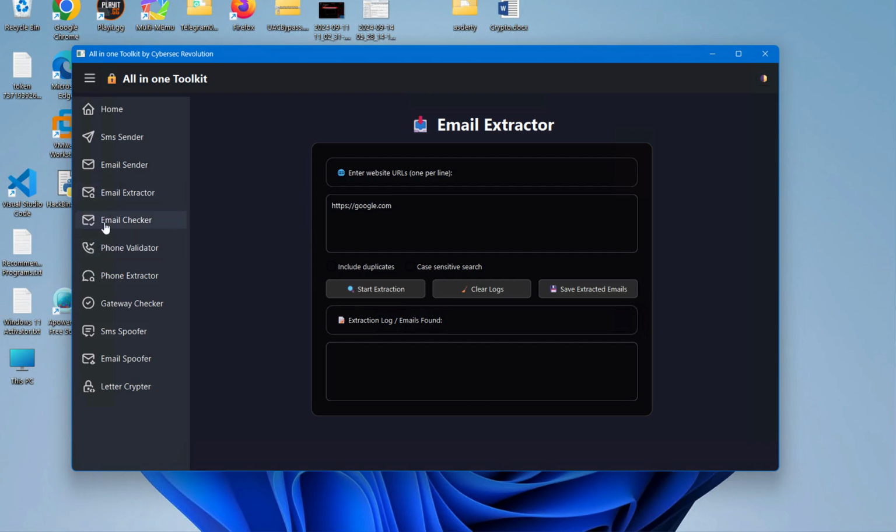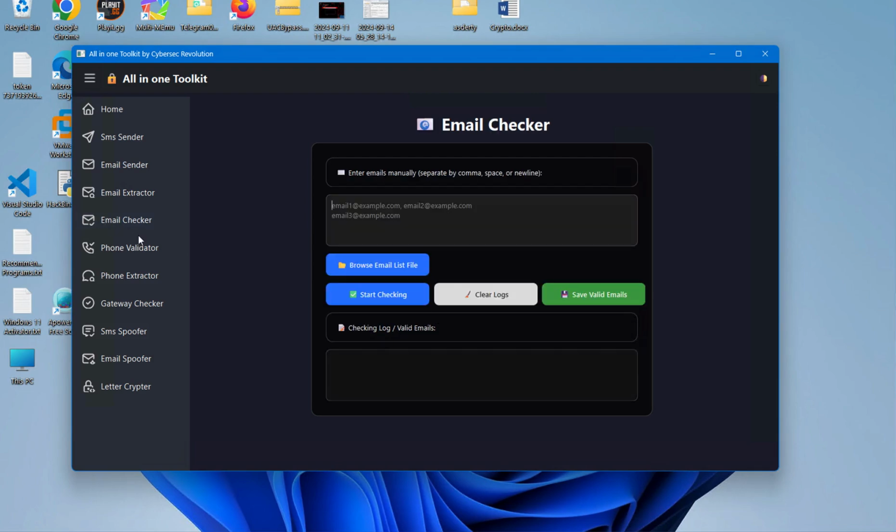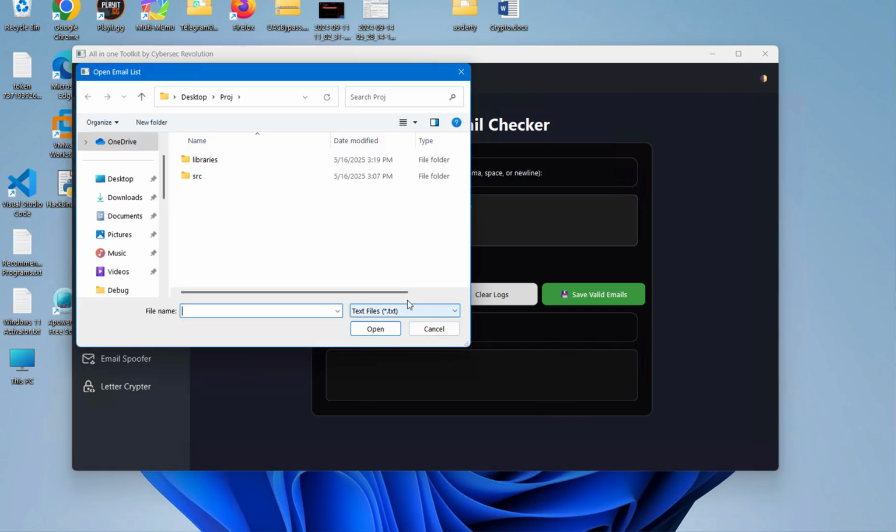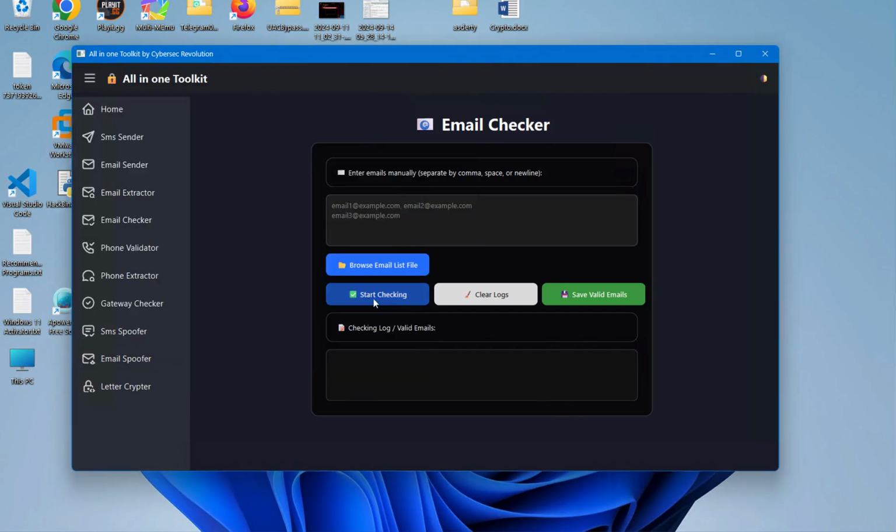And now let's explore the fourth feature, email checker. If I click here, it will check email for you. This validation will be real-time validation. It will check whether the email exists or not. If the email does not exist, it will display it as invalid, or flag it as invalid. And you can browse your email list, and then start checking.